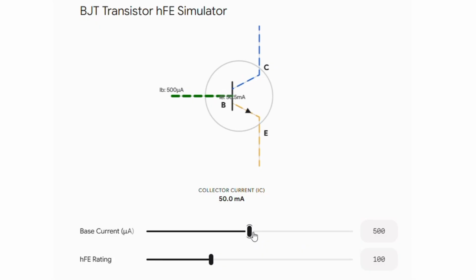And if you increase the base current, keeping the hFE rating fixed, that means for the given transistor, the collector current gradually increases. And when it reaches 1 milliampere or 1000 microamperes, the collector current is 100 milliamperes. This is for the same transistor with the hFE rating fixed.